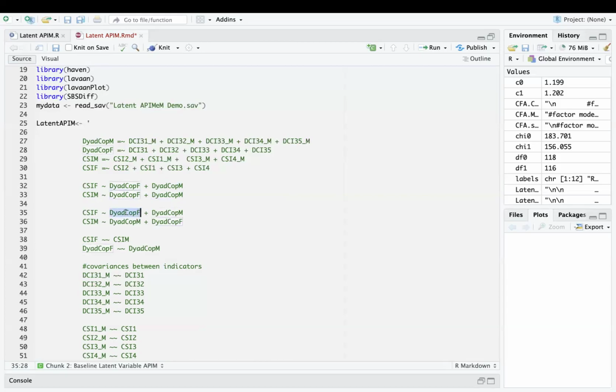So this would be the actor effect, this first one and this first one, and these would be the partner effects, this first one and this first one. Ultimately, it does not matter. It's really whatever kind of coding system suits you or is your preference. I tend to go for this coding system because it's easier.